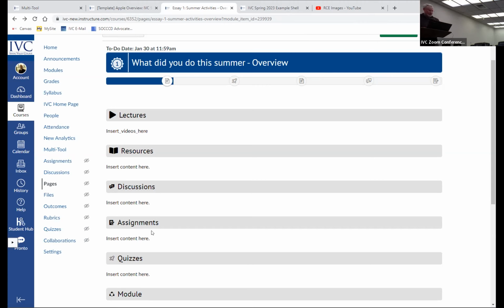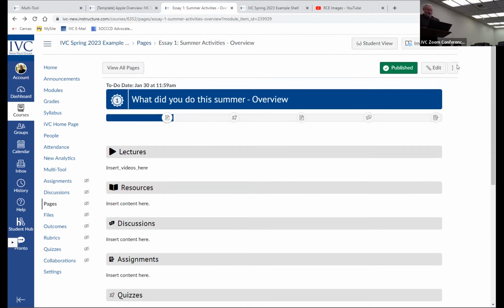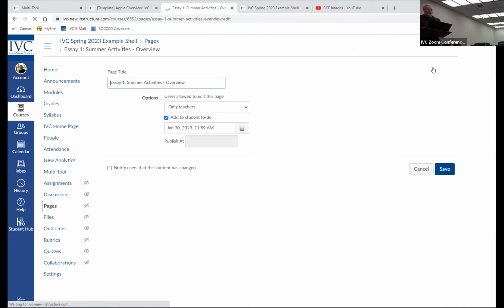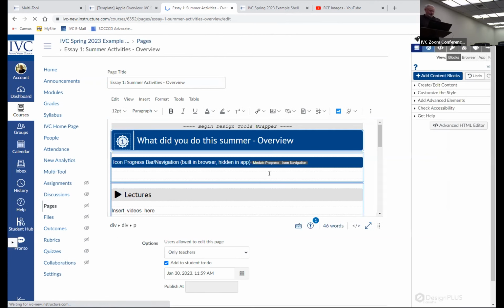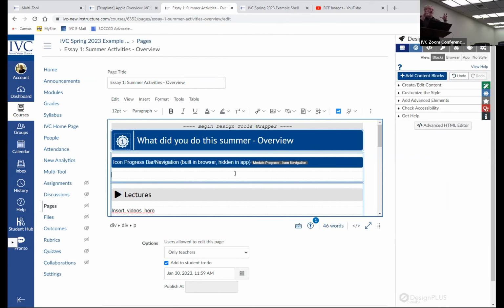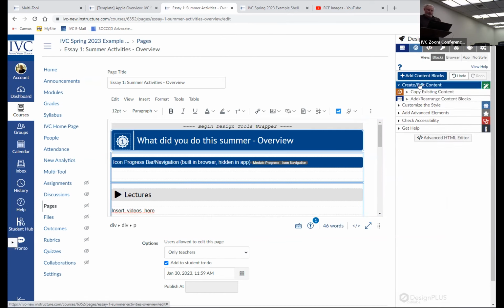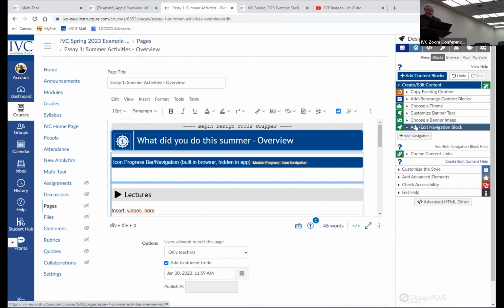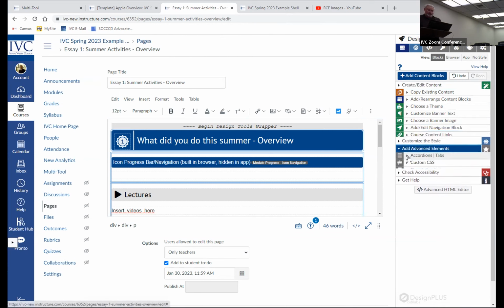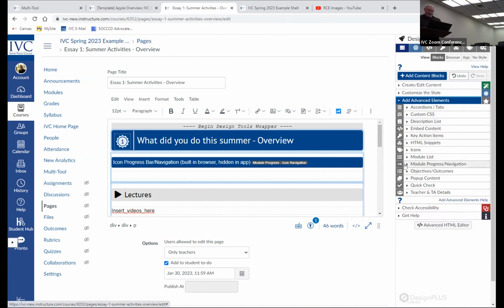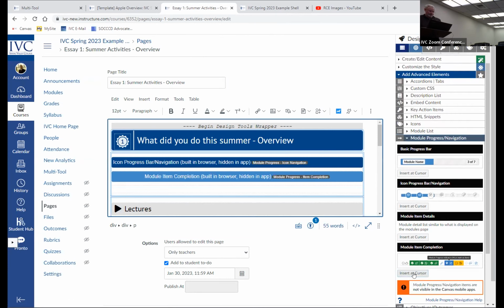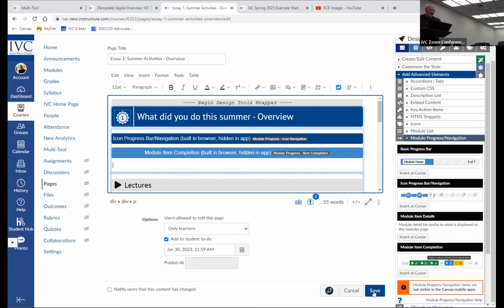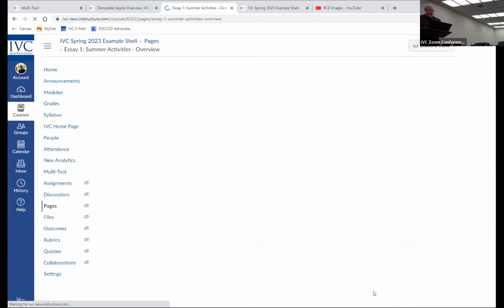Exactly. So one of the things I can do, I'm just going to edit this page really quick, and I'll show you the progress bar that I had used in the other case. Notice it's right here. I'm just going to put another one underneath it because I used the template, but I'm not limited to the template. So here I'm going to edit content, add, oops, not a navigation block. I'm sorry, add advanced element, module progress navigation. And I'm going to use this other one. All right. If I save that, it just looks a little different. I wanted to show you what that looked like.